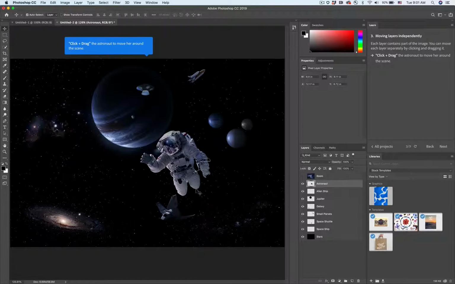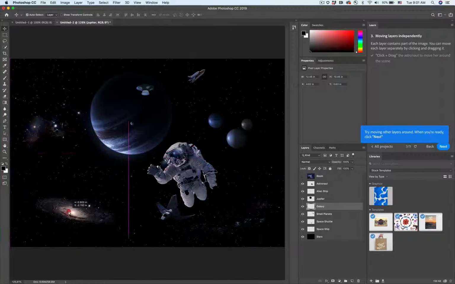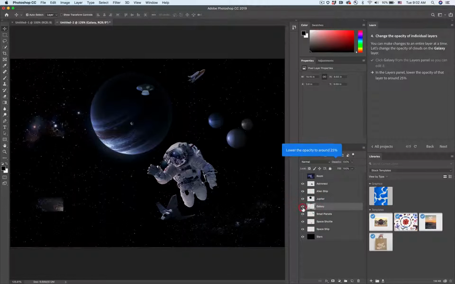Now, every individual layer can be moved and edited on its own without moving the rest of the document. So I can go ahead and click and drag the astronaut, or Jupiter, or this galaxy here without changing anything else. And in addition to moving, I can also edit that particular layer. So if I go to Galaxy, and just to make sure, I can toggle visibility here, and I can see which one that galaxy is. I can turn this layer down into its opacity. And so what that means is I make this layer a little more transparent.